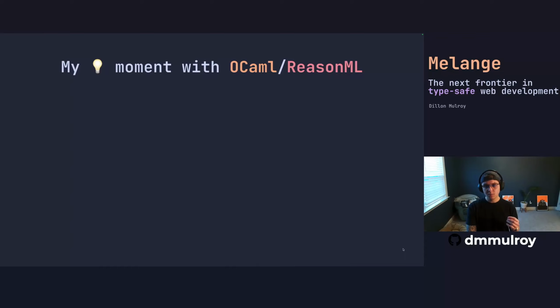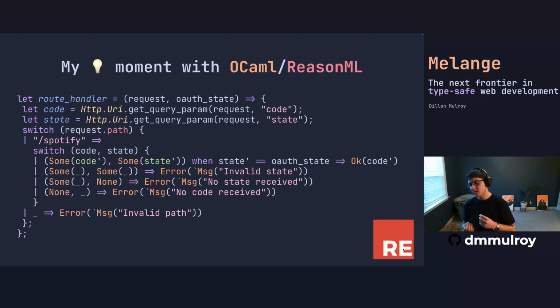So my light bulb moment with OCaml and ReasonML came from pattern matching. If you've been following me on stream long enough, you'll know that I've spent a lot of time working on a tool that helps transfer music between Spotify and Apple Music. And as part of that process, I had to write authentication for both Apple and Spotify. Authentication with those two services requires OAuth. And all of this is from the command line. So essentially what happens is we use our tool, and to authenticate, we spin up a temporary HTTP server and we launch the user into a browser, and we wait for the callback from the OAuth service to hit our server. That's what this code is here.